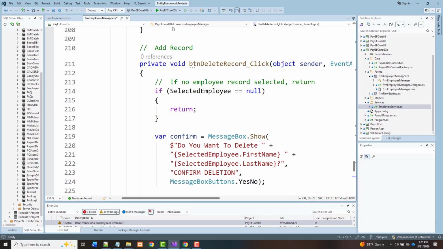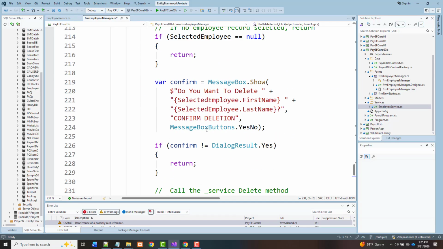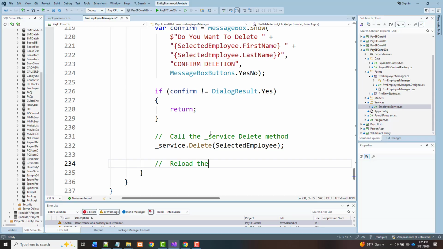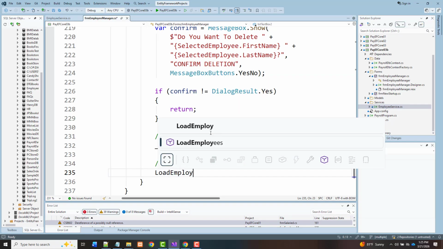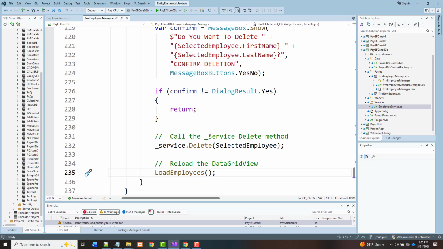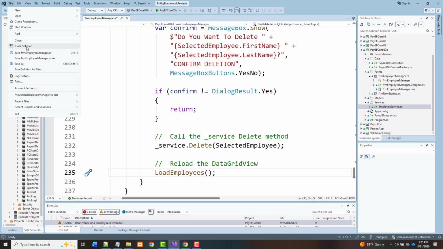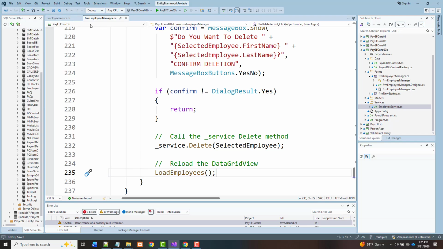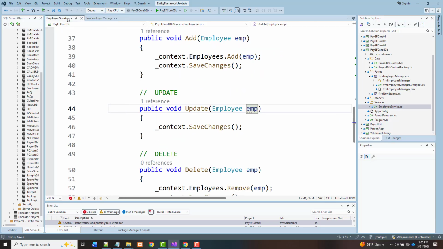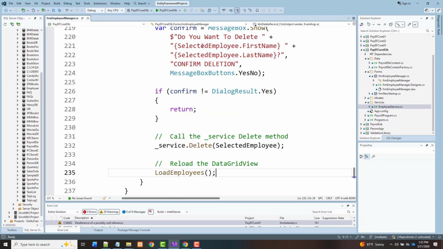I think that's what I set up here too, isn't it? Reload the data grid view, yes. And that will be LoadEmployees. All right, now let's do a File, Save All. Here's my service. We already did a Save All. I should be able to close that.